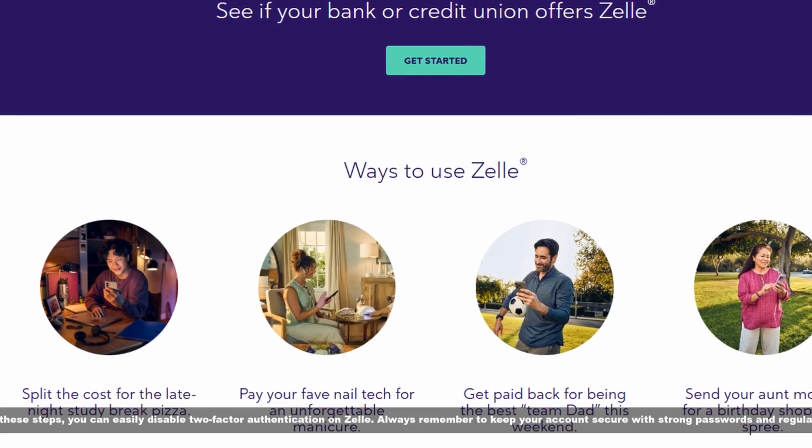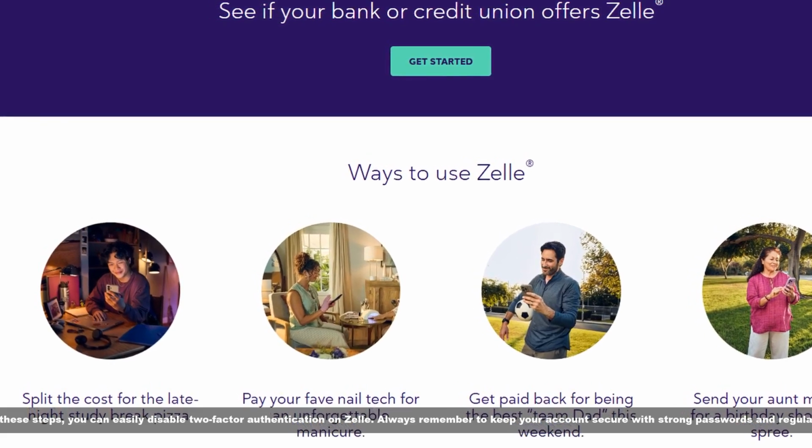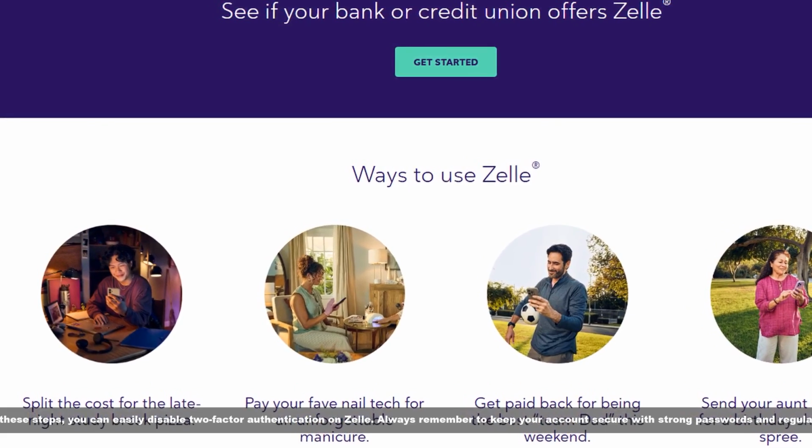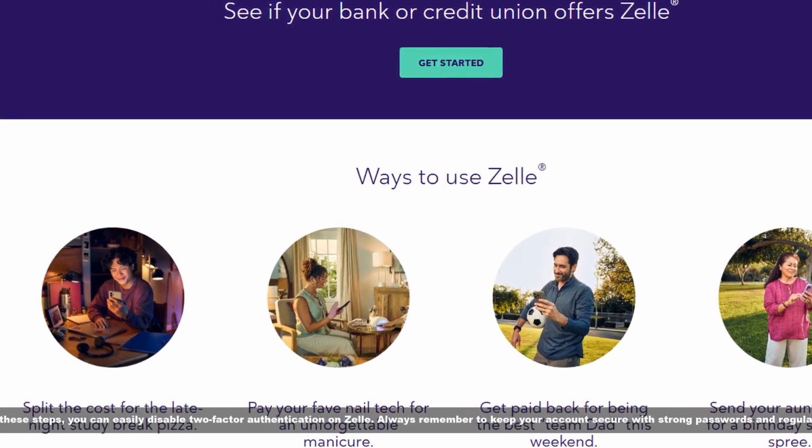By following these steps, you can easily disable two-factor authentication on Zelle. Always remember to keep your account secure with strong passwords and regular monitoring.